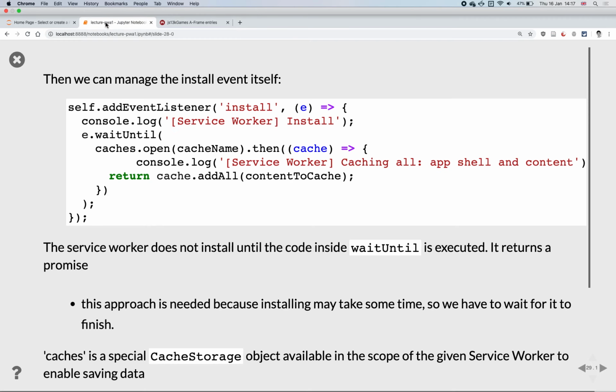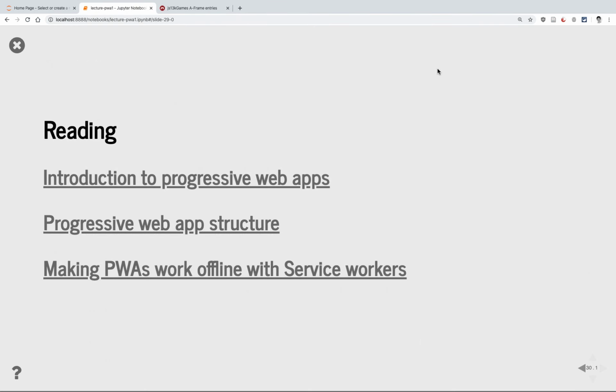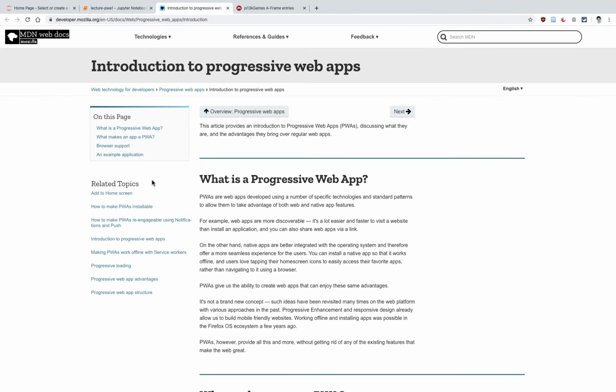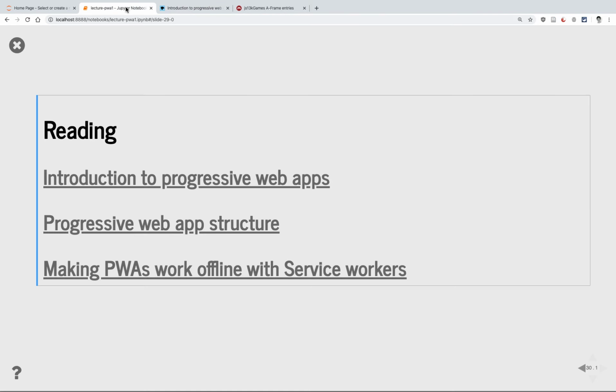Okay, that's all we have for today, and we haven't quite finished yet. We're going to continue with the service worker next week. These are the readings and part of the tutorial. There are 3 links. If you click on them, they go to pages which are very similar to what we covered in the lecture.